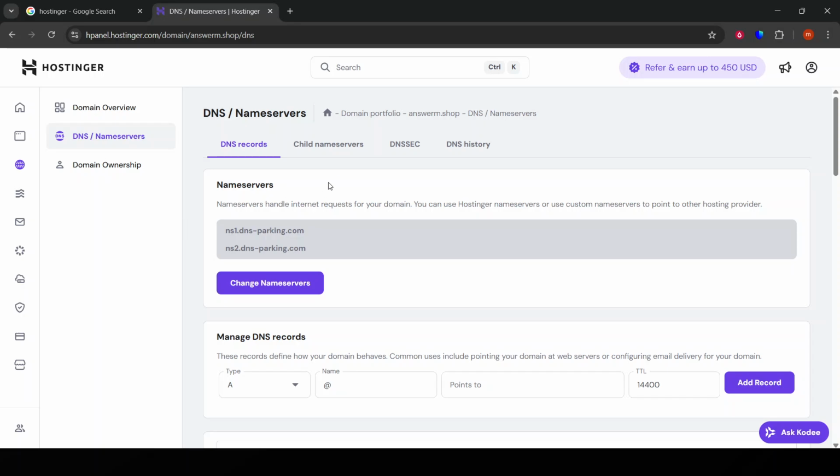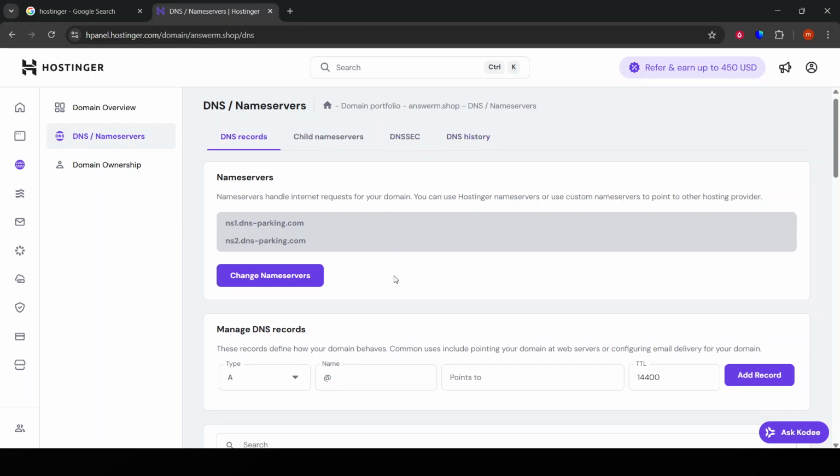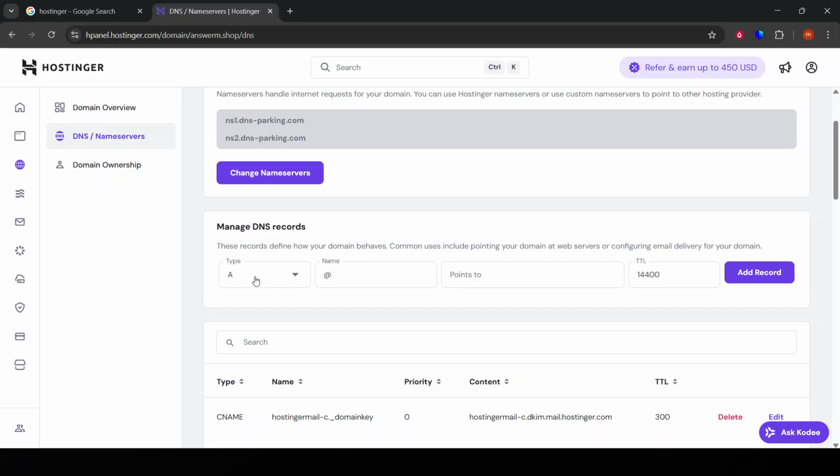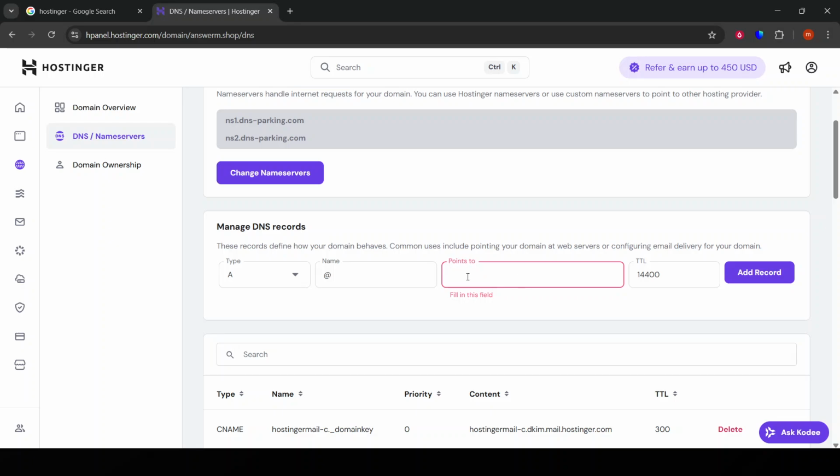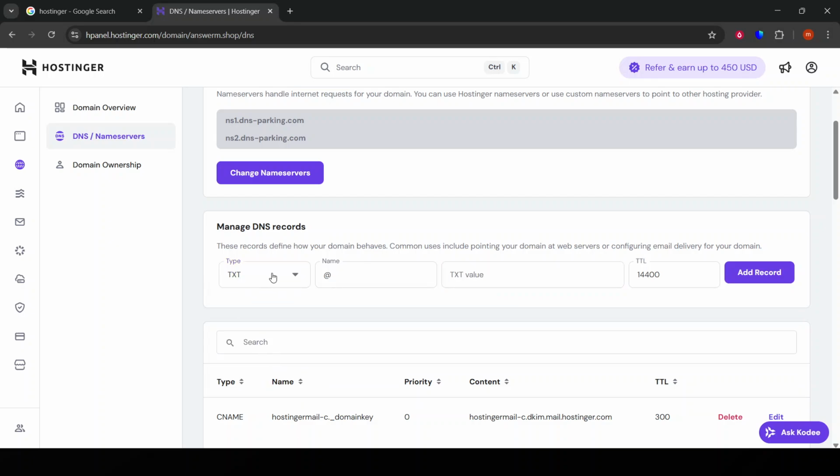Look for an option to add a new record, often indicated by a button that says Add Record or a plus sign. Click it, and a new window or section will appear to input your record details. Here, you need to specify the type of record, which in this case is TXT. Enter the name for your record in the field often labeled Host or Name.